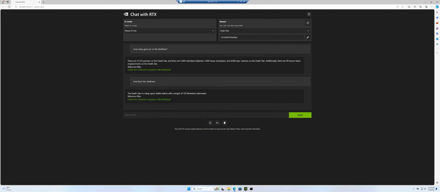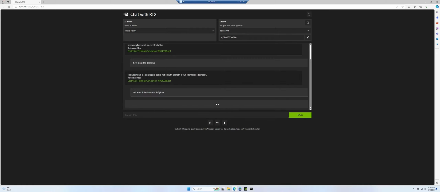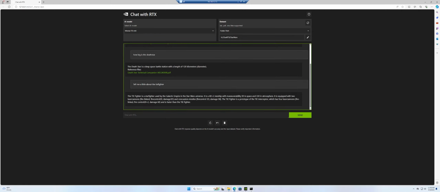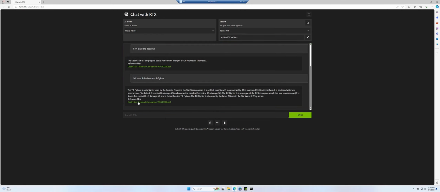Let's see if it can do anything about the TIE Fighter. Tell me a little about the TIE Fighter. Okay, so again, it's getting the data from that companion PDF, which is good, right? It knows the data. It ran the inferencing model, right? And it's doing the inferencing through the GPU, right? Using that Mistral model, and it's providing you output, which is great.